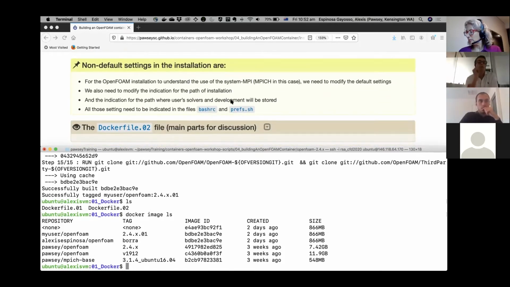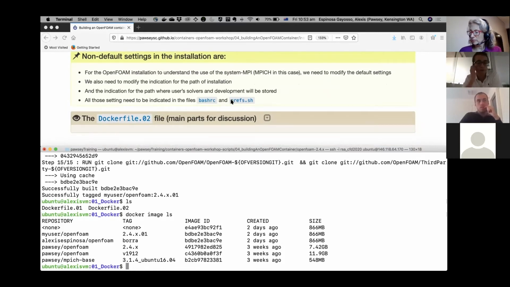Okay, so now we can go to Dockerfile 02. Dockerfile 02 is a full Docker file, but it has a trick to break it, and it still has commented the several packages that I mentioned before. So it is still not fully the real Docker file, but it's almost the complete recipe.